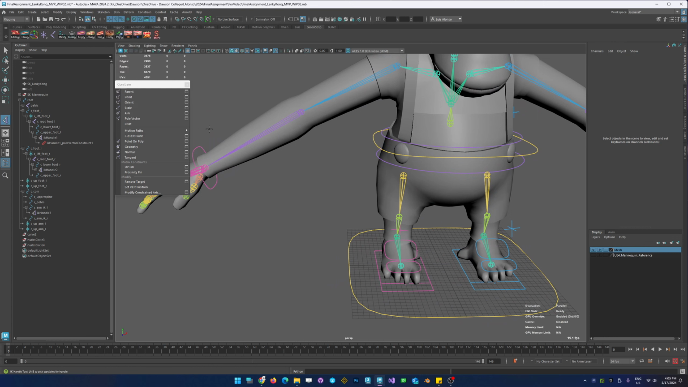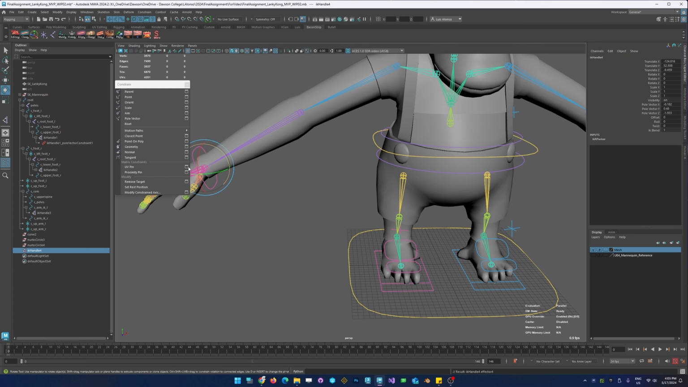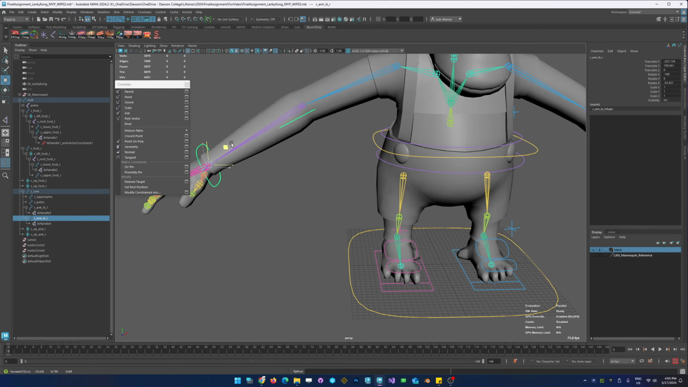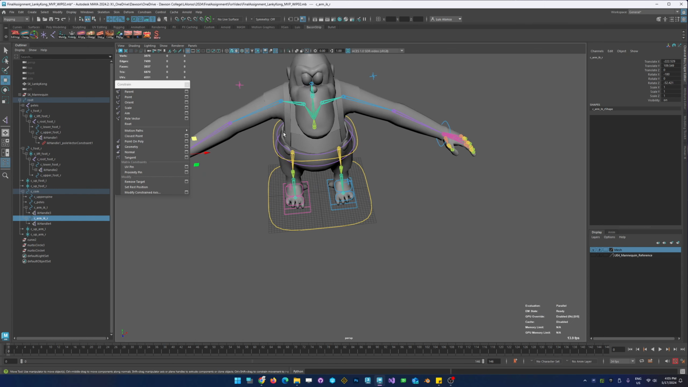Skeleton, create IK handle. I'm going to click on the hand, and then on the bicep, it's created this IK handle, which then becomes child of this. So I'm just shift selecting, I'm pressing P. So now if I move this around, it follows nicely. There was no popping whatsoever.